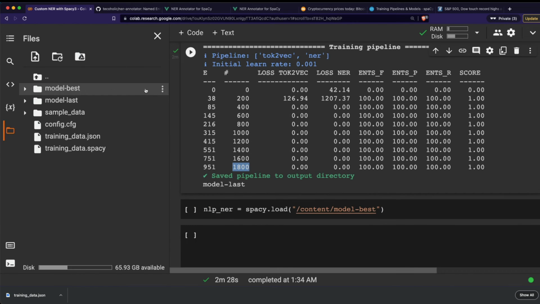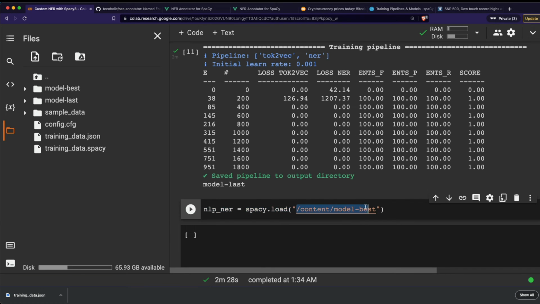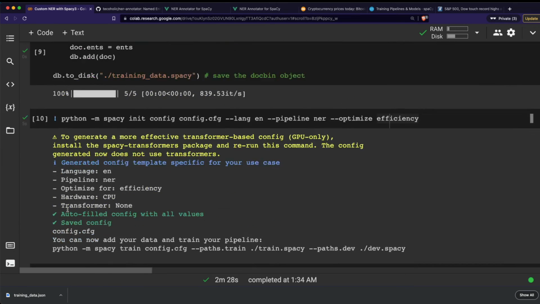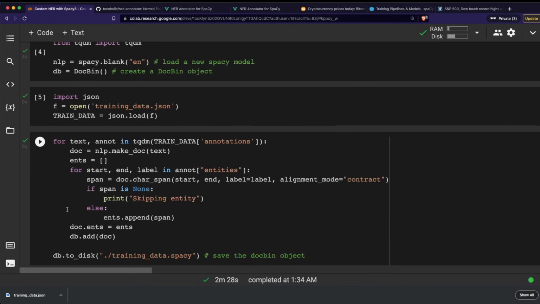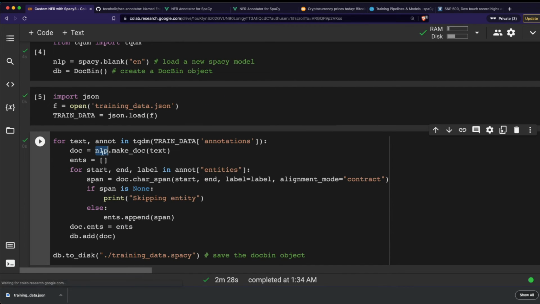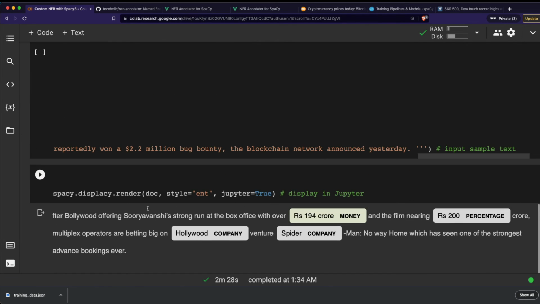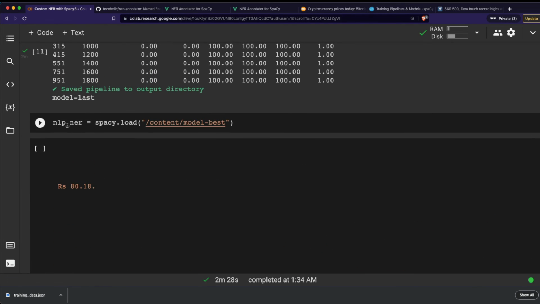So I'm going to go here, copy the path, come back here, paste it. Usually we create nlp as an object, but because we already have an nlp object somewhere here, I'm just going to call this something else. In this case, nlp_ner. Load the model.